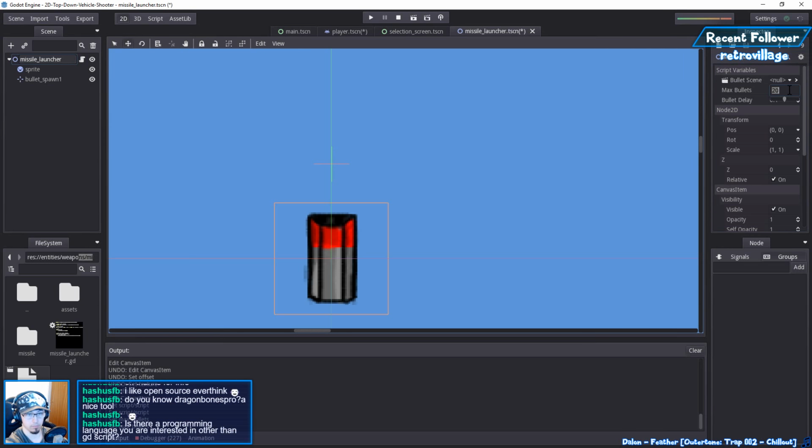What? Oh, I disabled numlock. There we go. Or enable it. Is it enabled or disabled? Okay, it's disabled. So I have to enable numlock to use it. Yeah, okay. There we go. Bullet delay, 1 second. It's a missile. It should be slow, right?